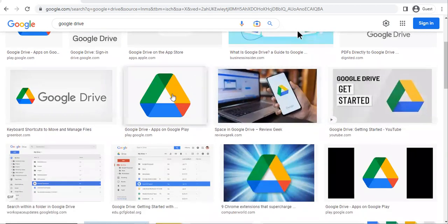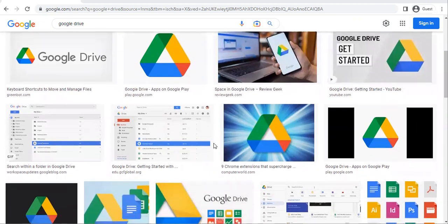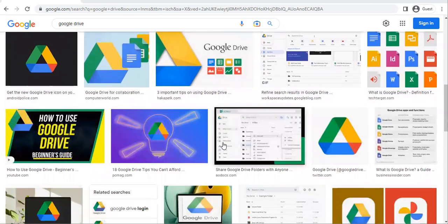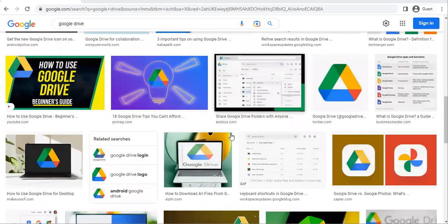You can see the pictures of Google Drive on the screen. You know that Google Drive is an online data storage drive where you can store your important pictures, documents, and research related materials, and it can store up to 5 GB of data free of cost.